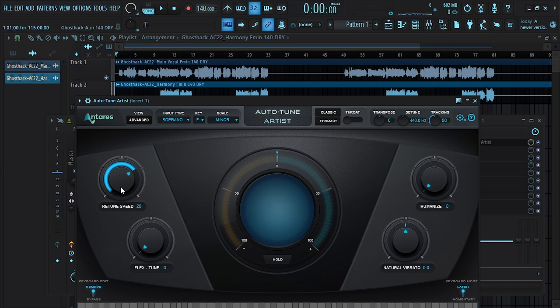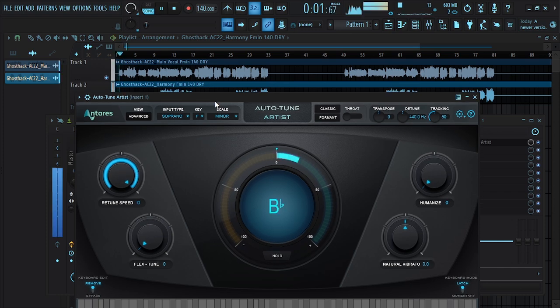Alright, then I'm going to push the retune speed all the way up. I'm going to crank the retune speed all the way up like this. Let's listen.